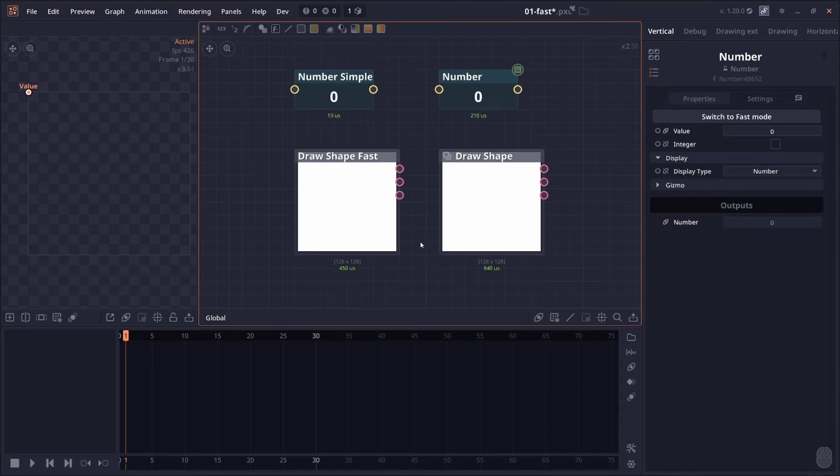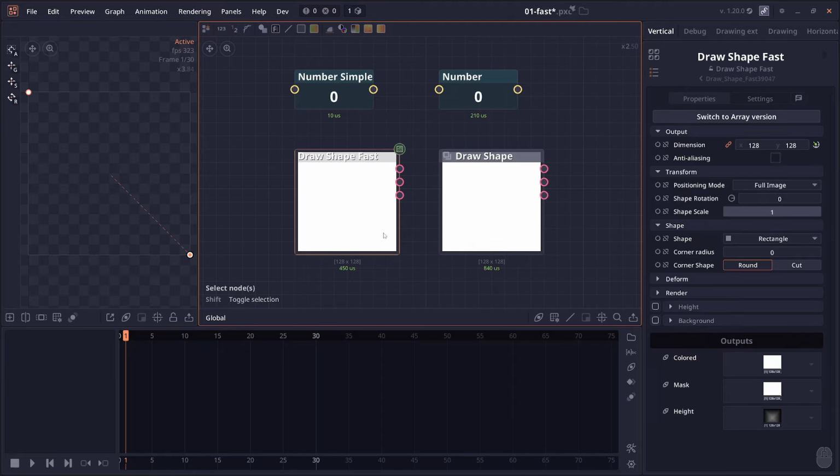If you don't need display controllers or gizmo controllers, then you can just use the fast mode. Another node is Draw Shapes. In this case, the faster version of the node has the same set of properties as the normal version. The difference is that the faster version is not an array processor. It doesn't support an array of inputs, so you cannot do batch processing there. But because of that, it becomes twice as fast. So I think it's kind of worth it. If you're not doing batch processing or array processing, you can just switch from the normal version, which I call the array version, into the fast version.